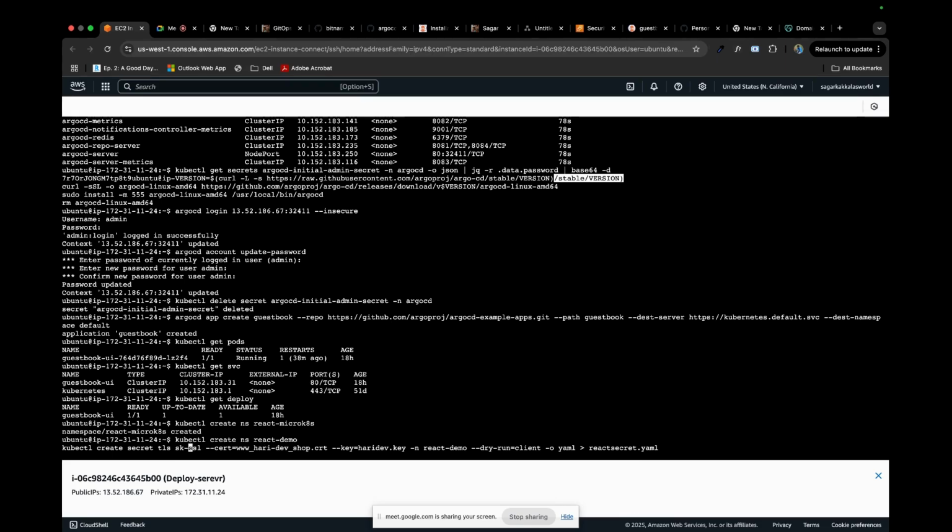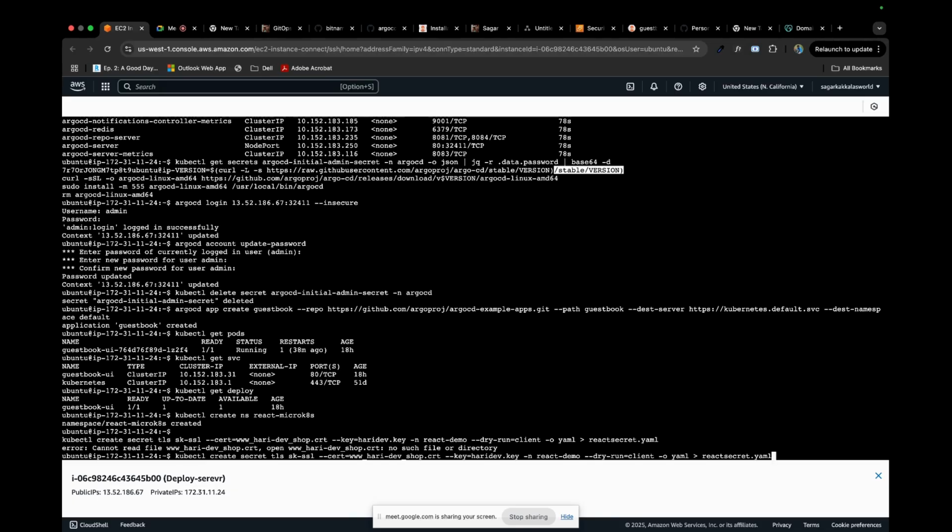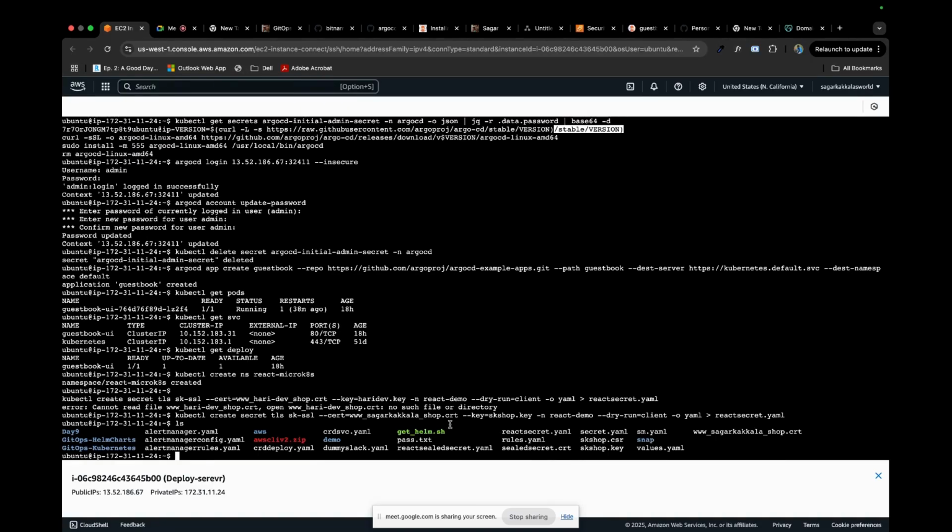It's just the secret name that I'm giving, because I don't need this namespace anymore because I created React Micro KTS. These files are something like you get when you configure SSL certificates. So in the file, the key that I have was like skshop.key, and here I think it's sargacolor.show. These are the files which I got when I configured the SSL certificate.